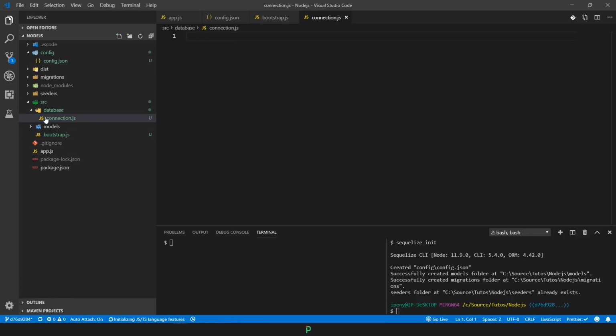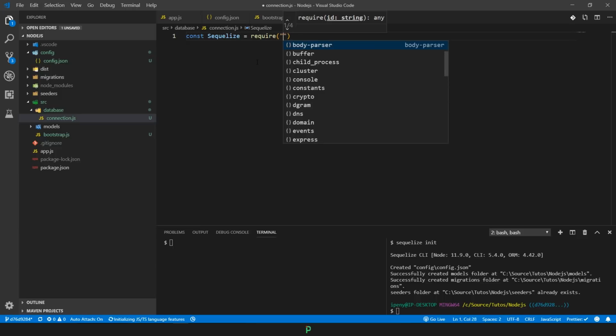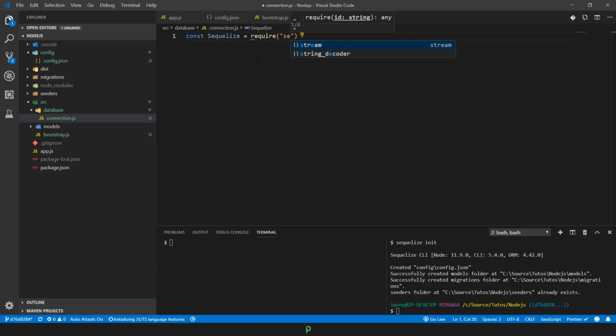So this is going to be able to connect to the database and open up the connection between Sequelize and the actual daemon server that is running on our local machine. First things first, let's go ahead and import or require Sequelize. So I'm going to just go ahead and require Sequelize.